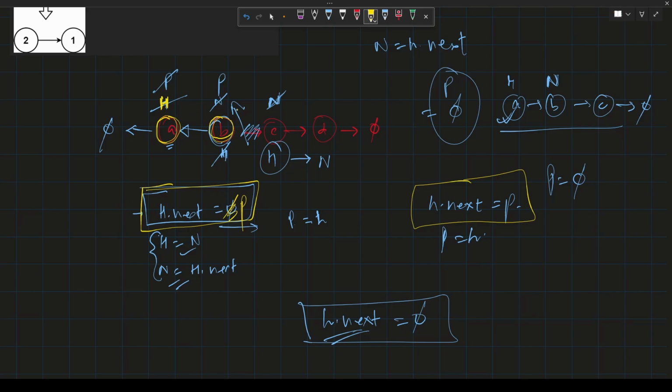H pointer, we are moving ahead. So if you'll see, we are just processing each node exactly once. In that case, the complexity of this becomes length of linked list.